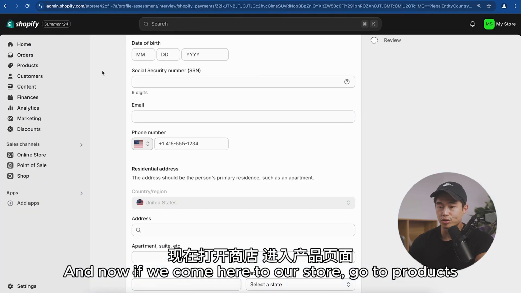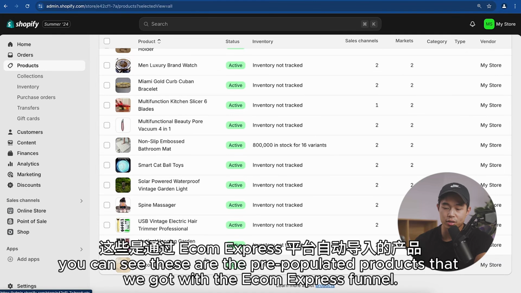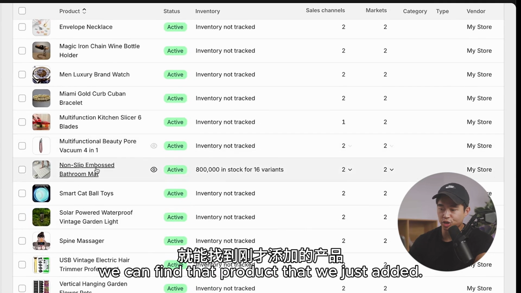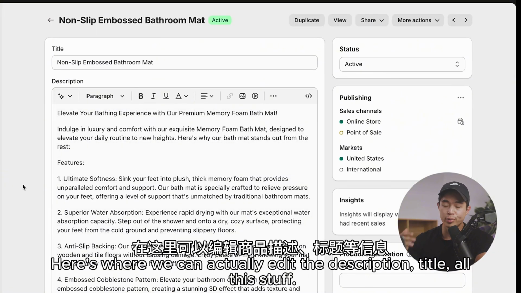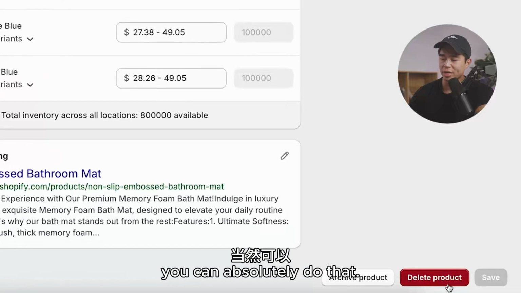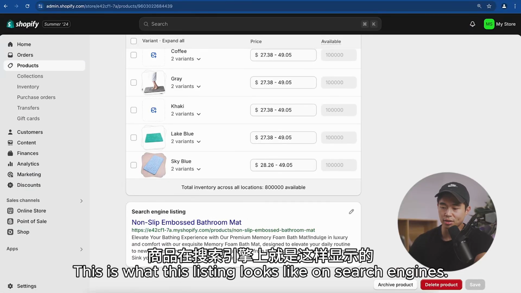And now if we come here to our store, go to products, you can see these are the pre-populated products that we got with the Ecom Express funnel. And if we come down here, we can find that product that we just added. Click on this. Here's where we can actually edit the description, title, all this stuff. And if you want to delete the product, you can absolutely do that, or you can archive it as well. This is what this listing looks like on search engines.